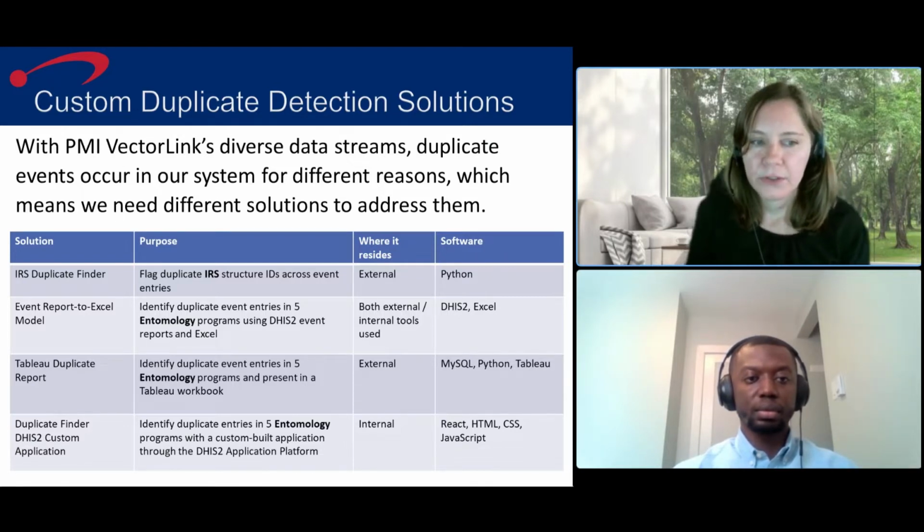With PMI VectorLink's diverse data streams, duplicate events occur in our system for different reasons, which means we need different solutions to address them. For IRS campaigns, we have the IRS Duplicate Finder, which is a proven tool used to flag duplicate structure numbers for our IRS campaigns. And for entomology, our solutions have evolved over time from an event report Excel option to a Tableau solution, and finally a custom-built DHIS2 application.